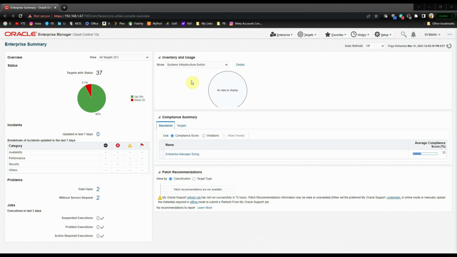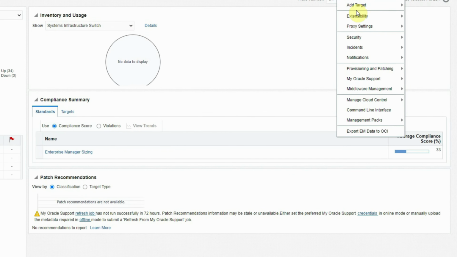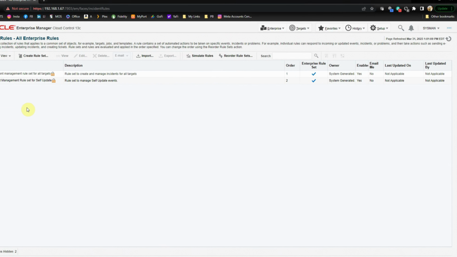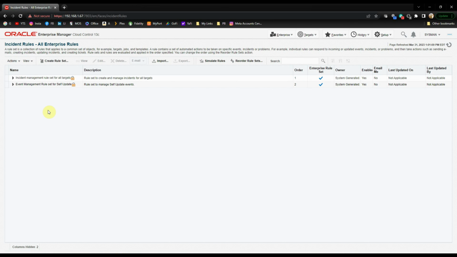So I logged into my OEM system as the sysman user. Then I go to Setup, Incidents, Incident Rules. So what are incident rules? Incident rules in OEM define what action to take or how to react upon receiving various incidents on the monitored targets. For example, say a listener or a database is down, a tablespace usage percentage went above critical level or went below warning level, or an ORA-600 error has occurred in a database instance.